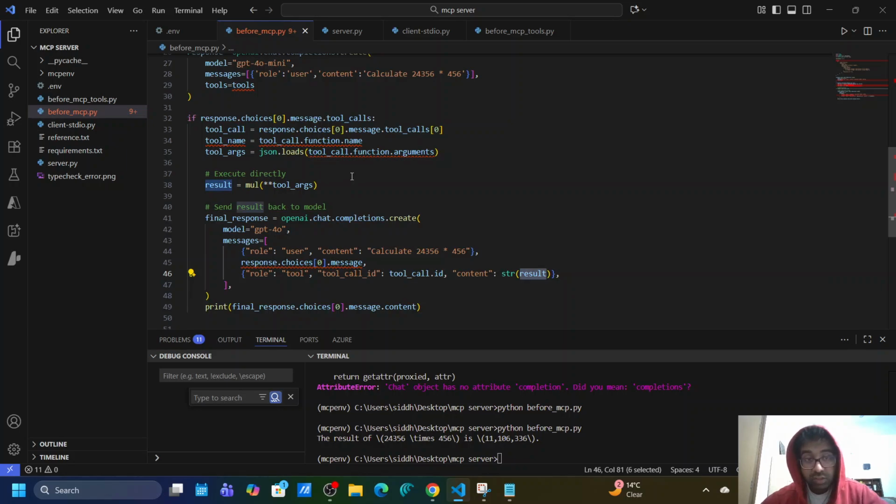So we call the function as a developer, right? The model gives us what function to call with the parameters. We call the function, and whatever the result of the function is, we give it back to the LLM. When we give it back to the LLM, we need to tell it that this response is coming from the tool. So the role will be tool, and content will be the response of the tool, which is the result of the tool, right?